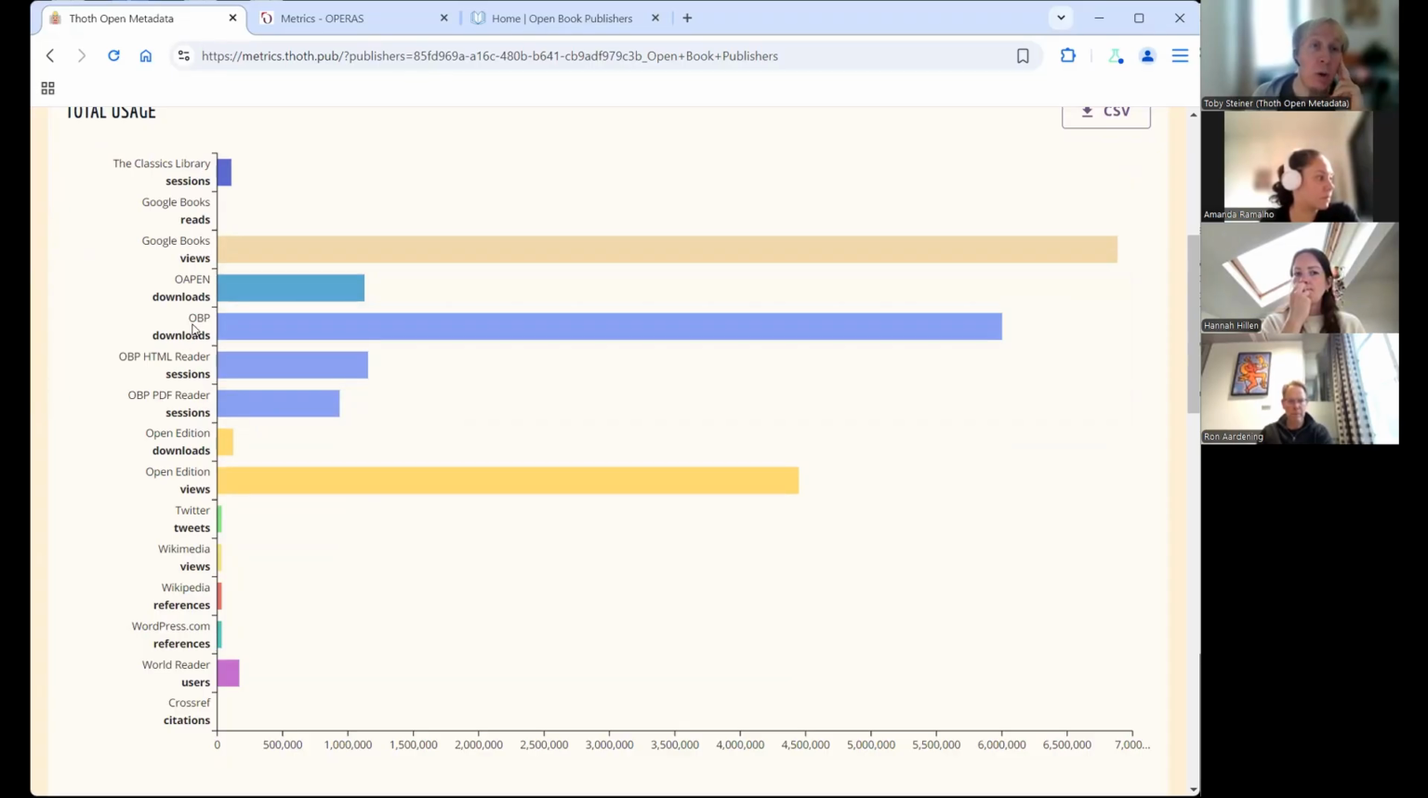Most notably the OAPEN ones, because we have already integrated those with the Opera's metrics service, which is the underlying database that we are using to feed that visualization dashboard. Google Books is also already available through Opera's metrics as a measure. So any publisher that's sending their books to Google Books will also likely have statistics that we can directly pull in through the Opera's metrics service.